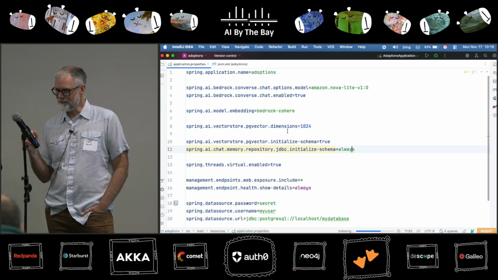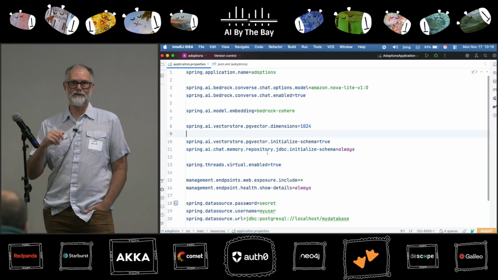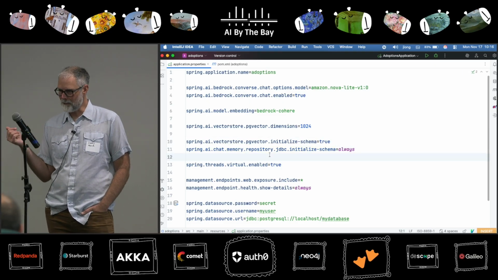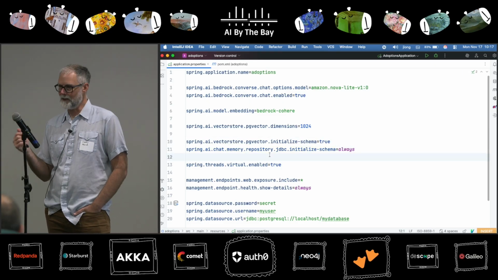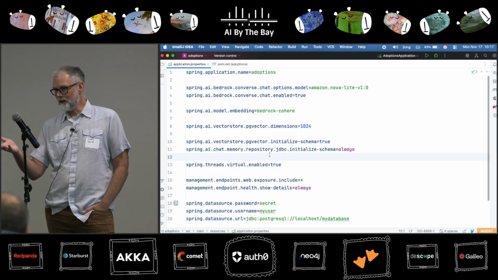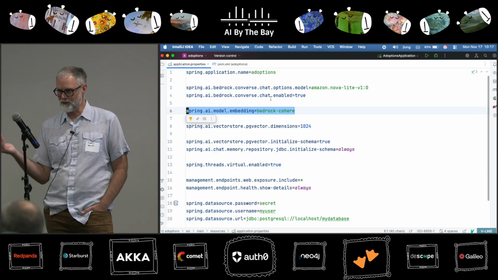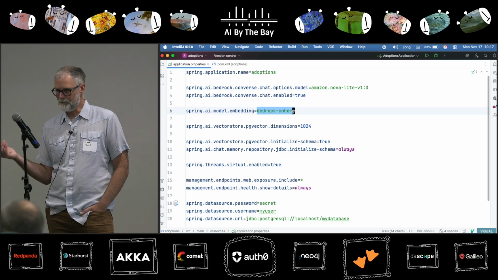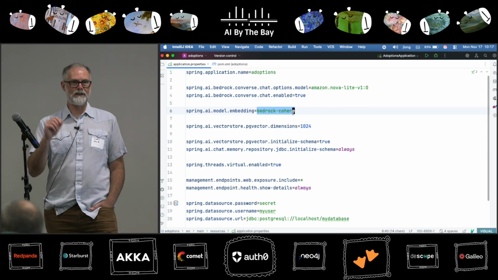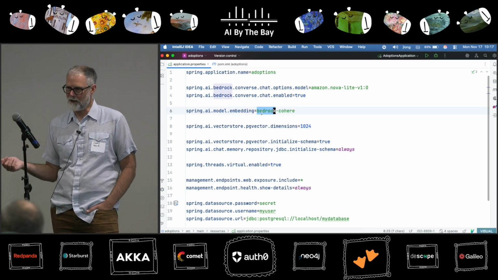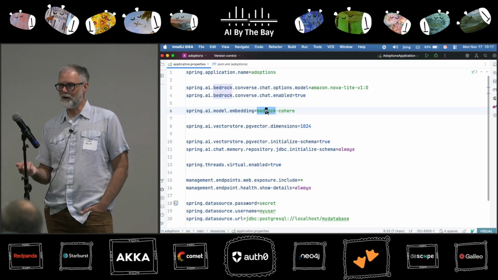Forgot one dependency, which is chat memory. So you pulled in the chat memory. That's also going to use the same database. We then have the embedding model, which is going to be Cohere. That one's actually not using the Amazon one, which is called Titan or something. This one is Cohere, a third-party model on Bedrock for doing our embeddings.